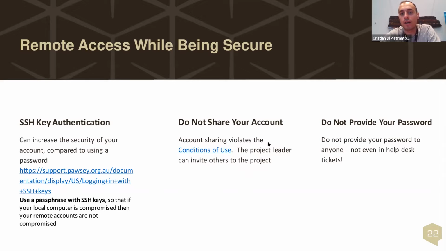Obviously, do not share your account. You're not allowed to share your account with other people. It's only to be used by you yourself. And again, do not provide your password to anybody else.